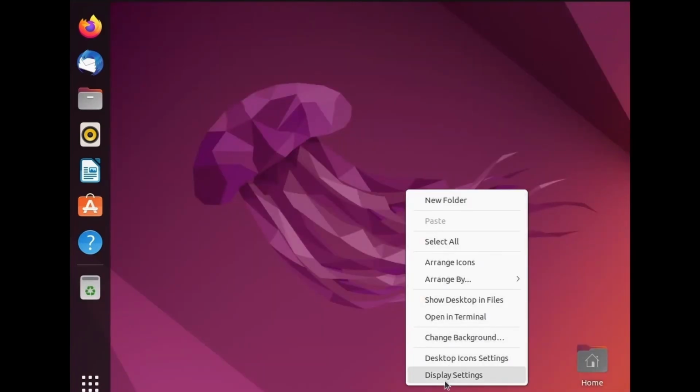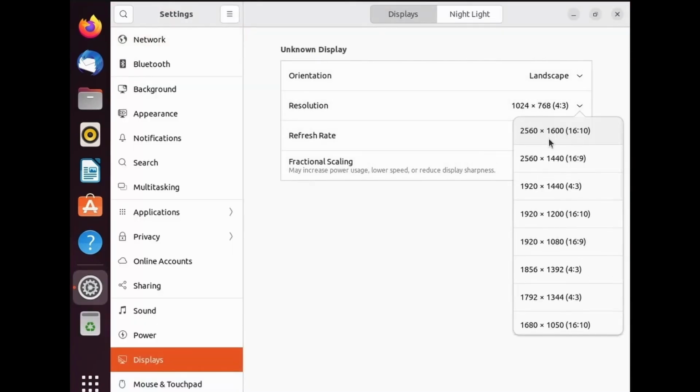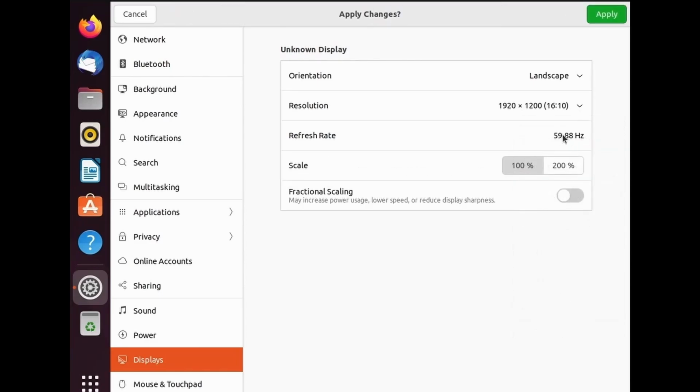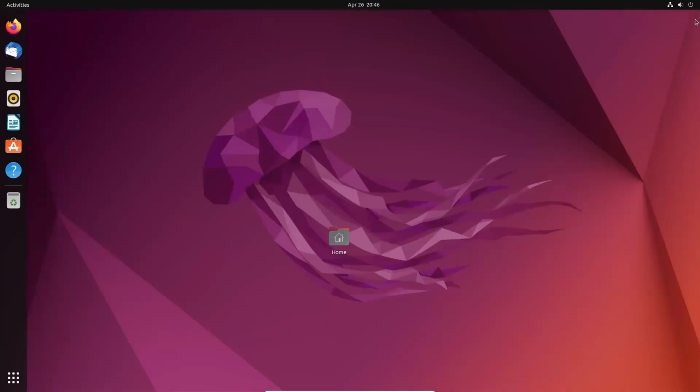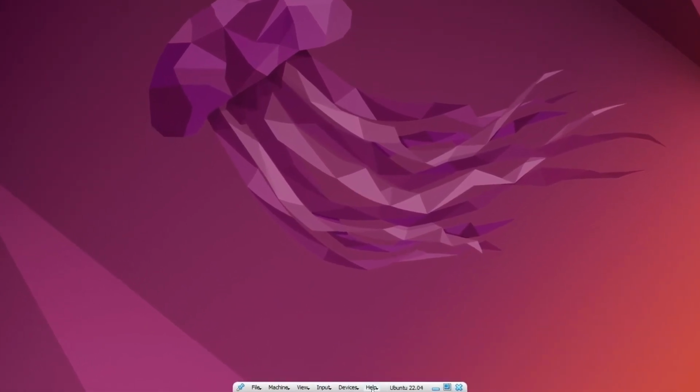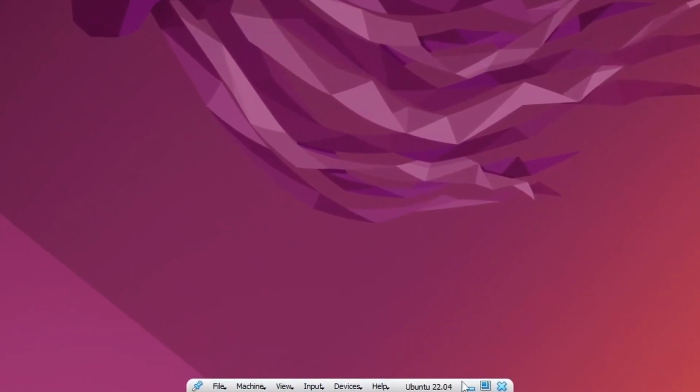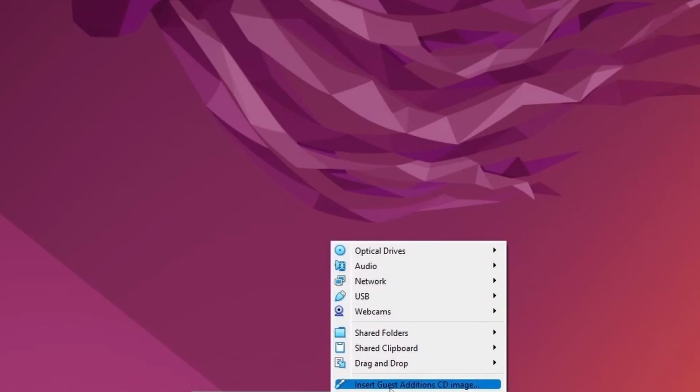First things first, I'm going to go to display settings and change this to something that will run on my computer. Now, if you're missing a resolution, not a big deal. We'll fix that. How do we fix that? Well, let's make sure to go down to the bottom. And this right here is a menu for VirtualBox. If we click on Devices, you'll notice Insert Guest Editions CD Image.